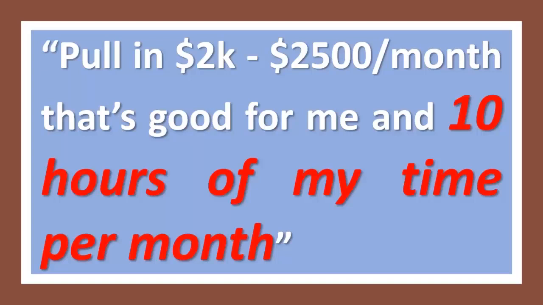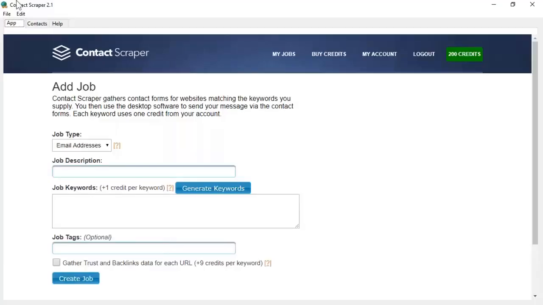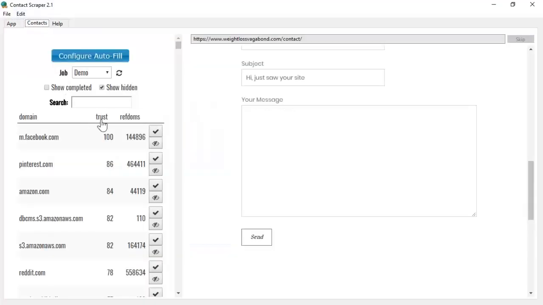Now, supposing when you're looking at these websites, let's go back. I'm going to show you. Let me show you. Josh mentioned that you can click on here to check the domain trust for the websites that have been identified in this search that I did.